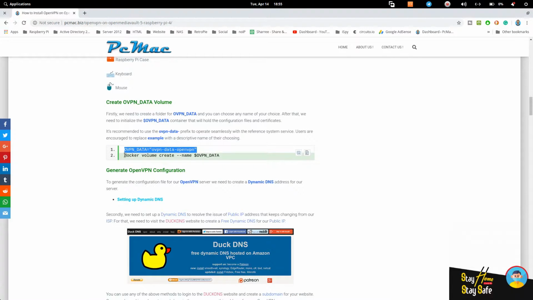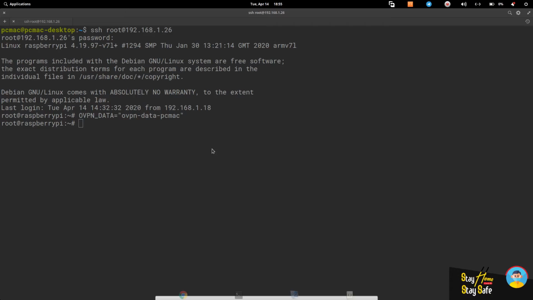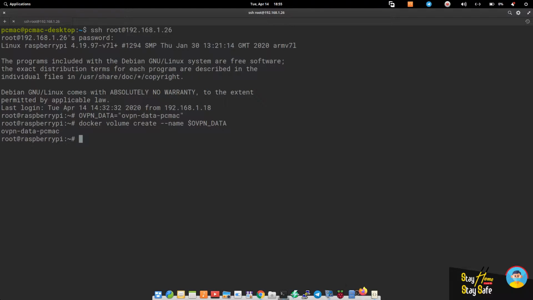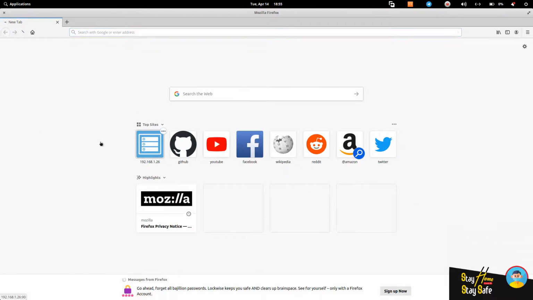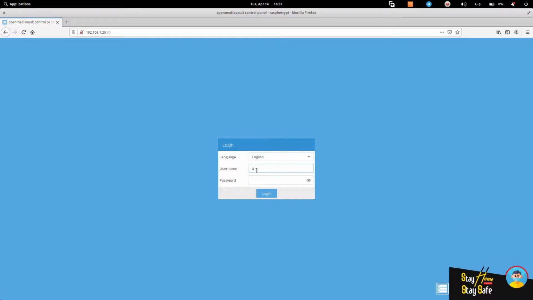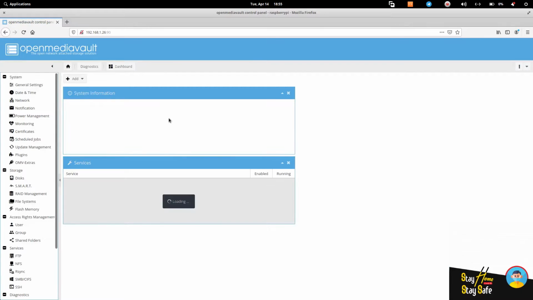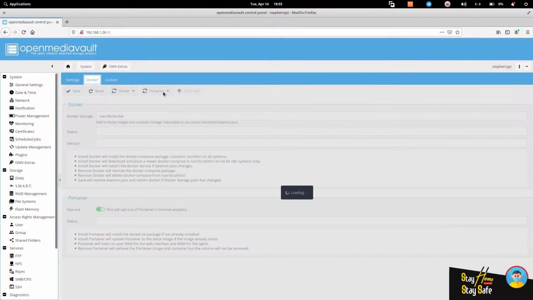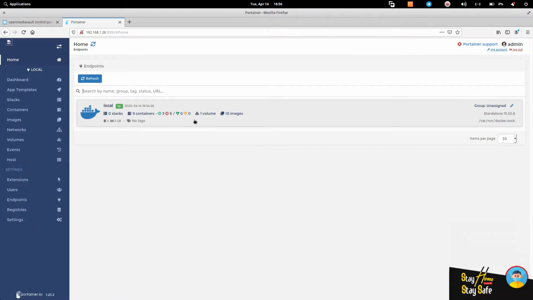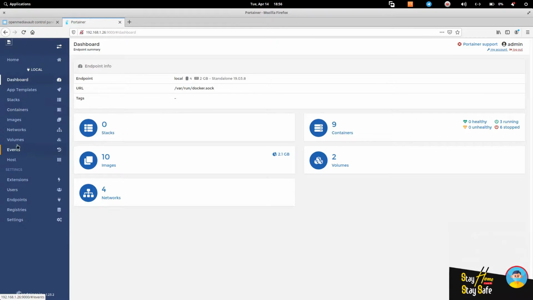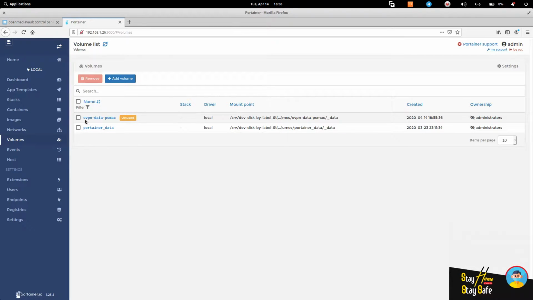Now the next thing is we need to create a volume. So let's just go ahead and paste it and hit enter. Now the volume is created with the name OVPN data PC Mac. How can you check whether this is created or not? Just go ahead and log into your OpenMediaVault and from here we need to again go to Portainer, and here you can see volumes and you will see a new volume, OVPN data PC Mac, and that is unused right now because we have not attached it to any of the containers.